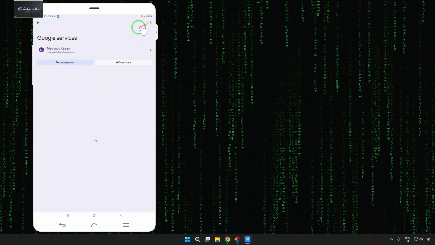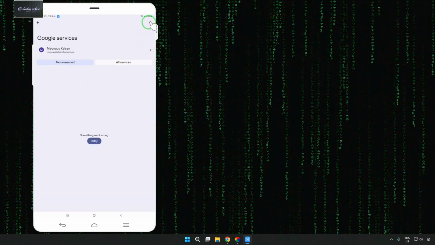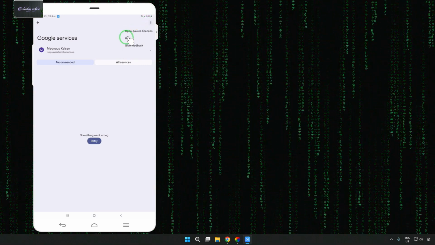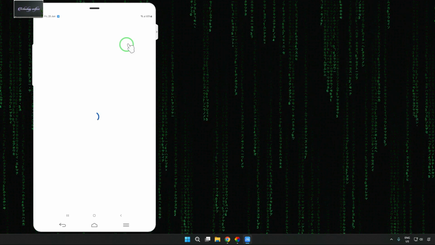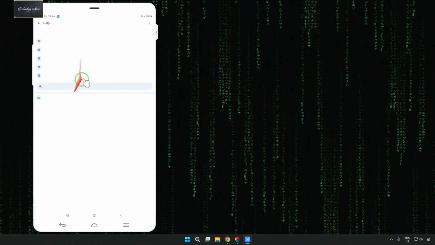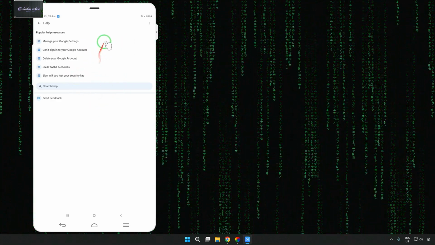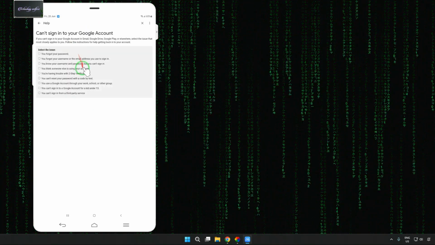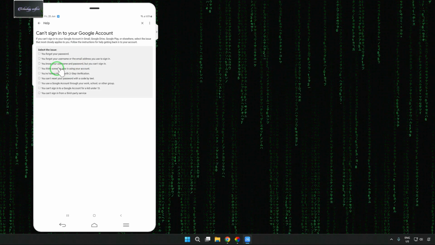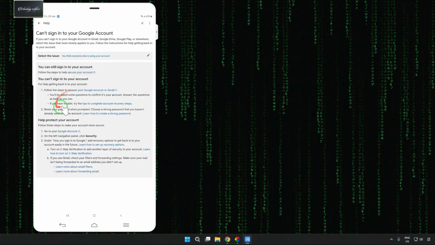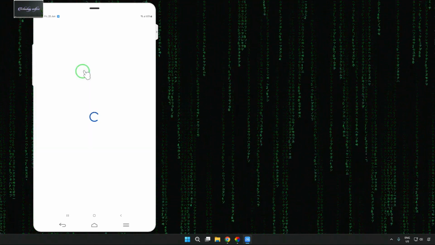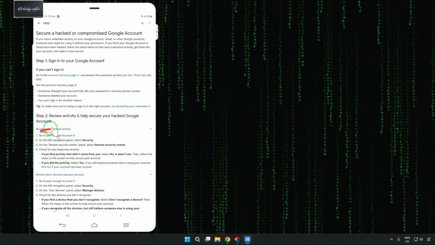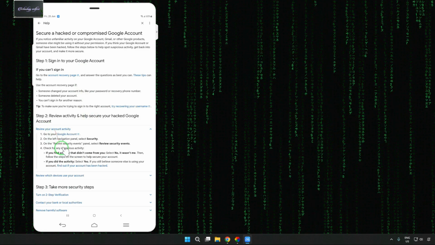In Google Services we will tap the three dots, and the help option will open. Here we have the option can't sign in to your account. The fourth option is that you think someone else is using this account, so we will go for secure this account. When we tap on secure this account, we will click on review this account.